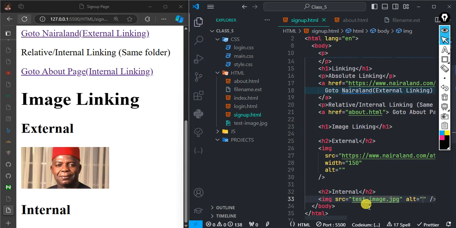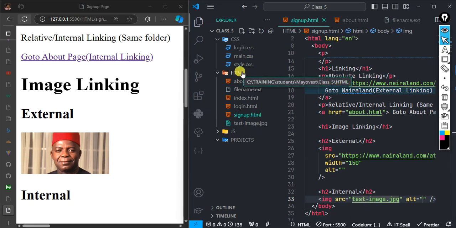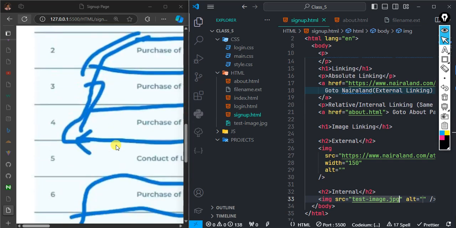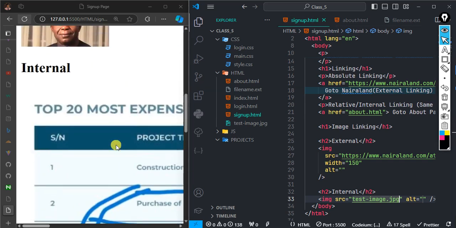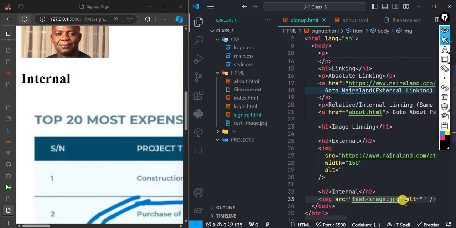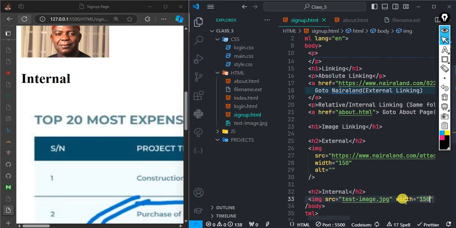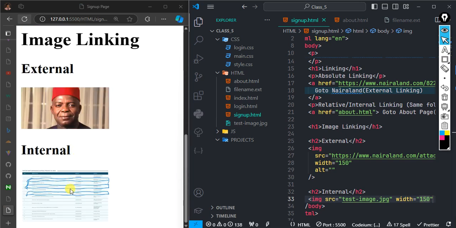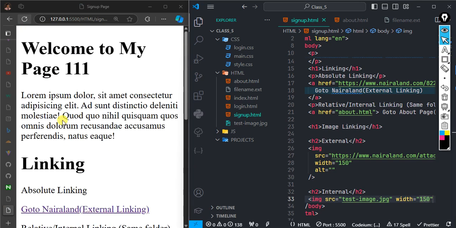And the same thing here too, once you save, it will look for the file inside this HTML folder because the file is there. And once you see it, as you can see, it will display the resources for you. But the stuff is too wide, because that is the original size, but you can limit it, and that's what Nairaland is doing. That image is really wide, but they limit it so that you can see it without going off the screen. So here too, I will use 150, and you see that it will reduce the size based on what I'm using there.